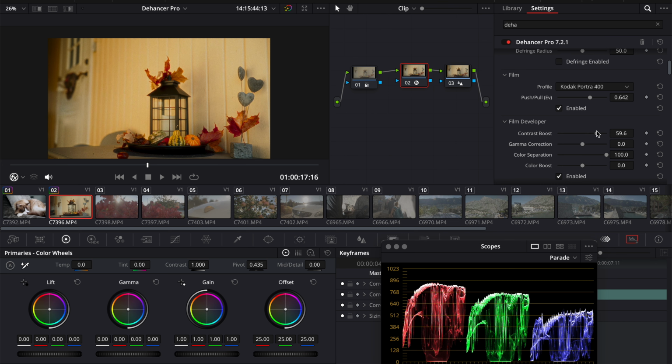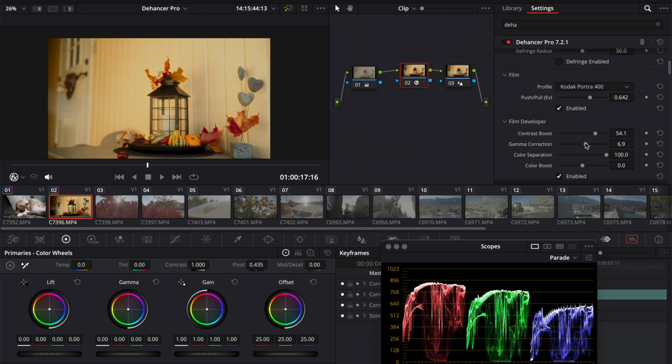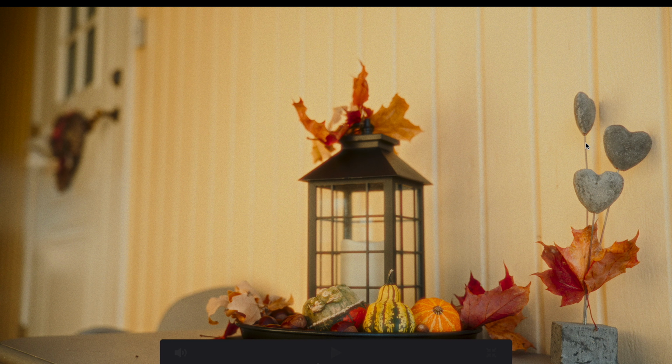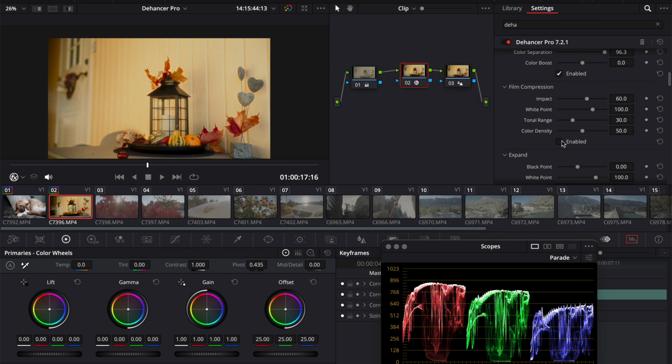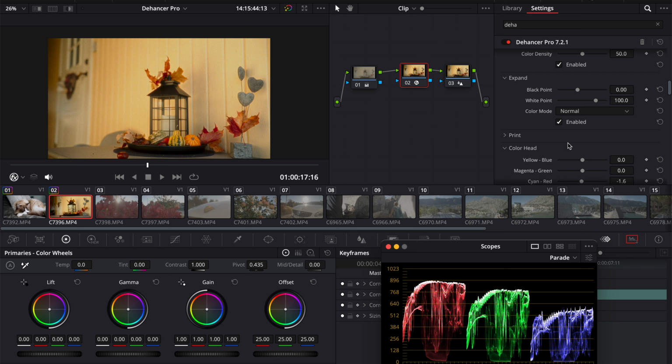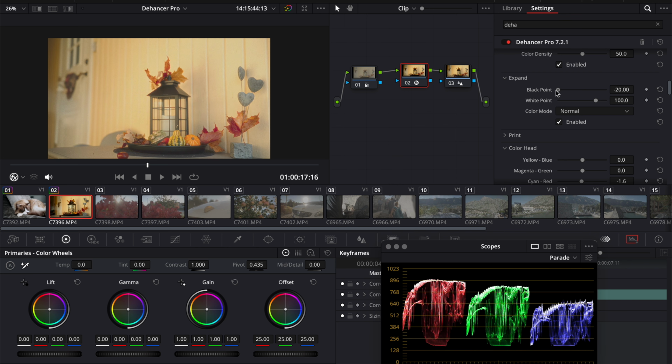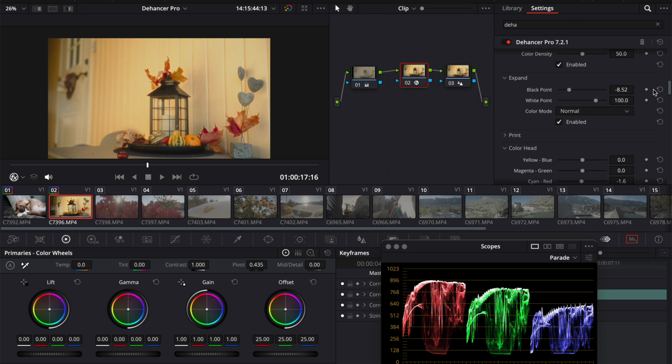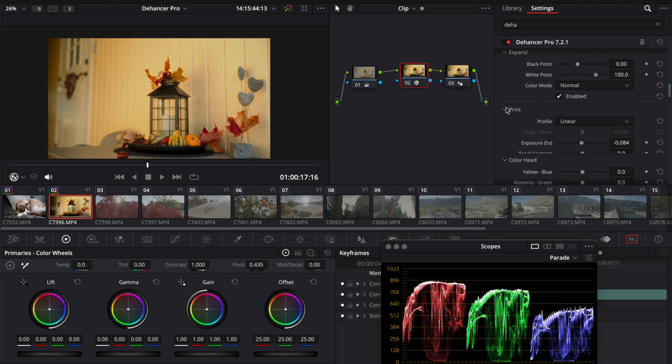Oh, it looks good. Looks good from the start. Gamma correction. Maybe pull it up a bit. Okay, so this film compression is taking off the highlight thing. I think there's a lot of cool features in this plugin. You have a lot to choose between. I really like it already.